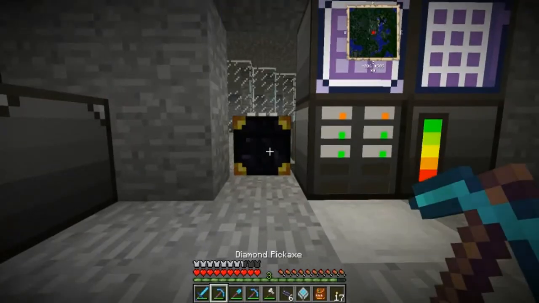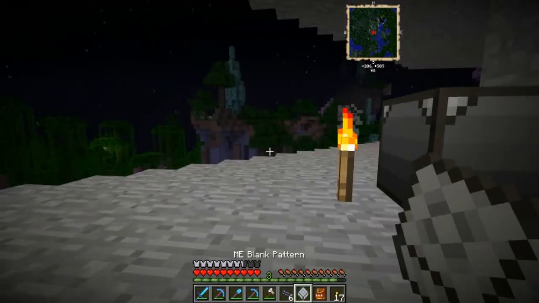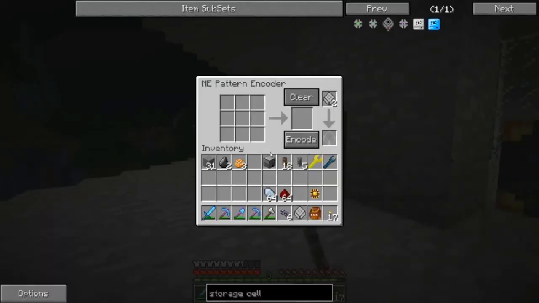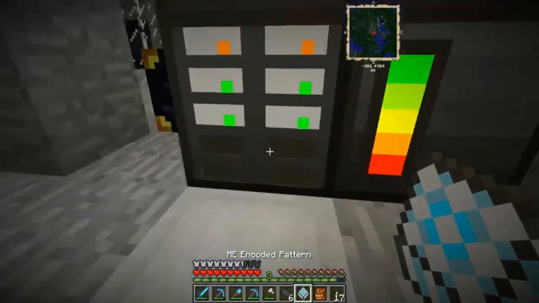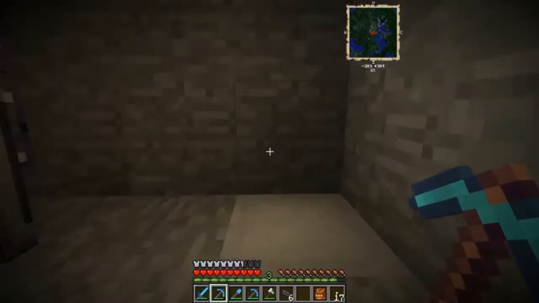Put the pattern in the pattern encoder. If you mess up or if you have an extra pattern, shift right click while it's equipped and it will erase it. But we don't want to do that. We put the pattern in our molecular assembler chamber.